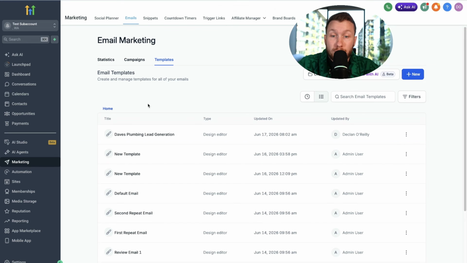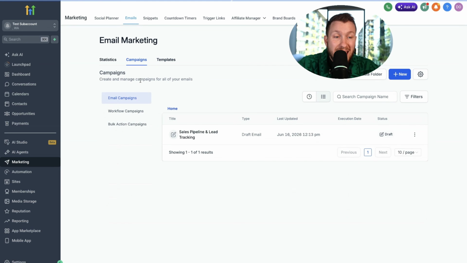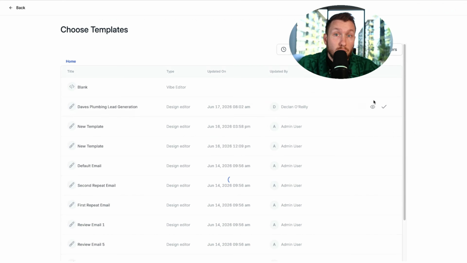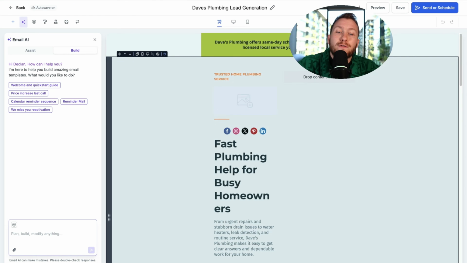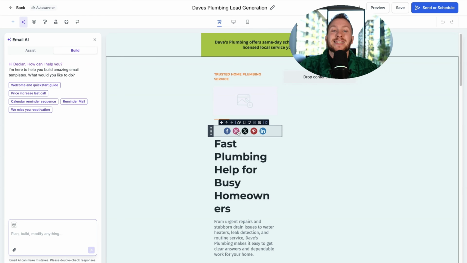But what we're going to want to do is we're going to want to create the campaign to get this thing started. So we'll come in, we'll click New. We're going to do Your Templates. Remember the ones we just built. We're going to click Dave's Plumbing and Lead Gen. And then from here, this is where you're going to have the ability to send this out.